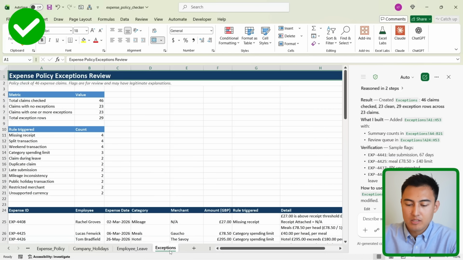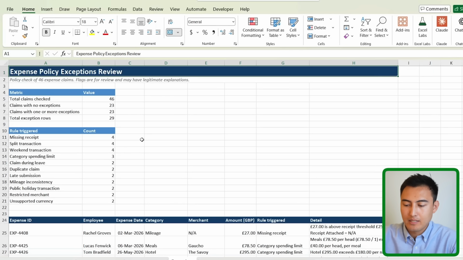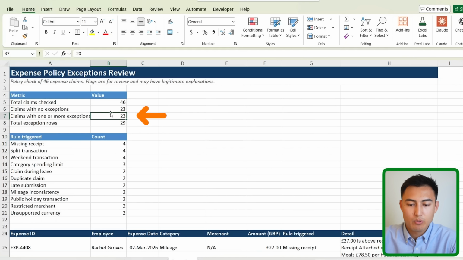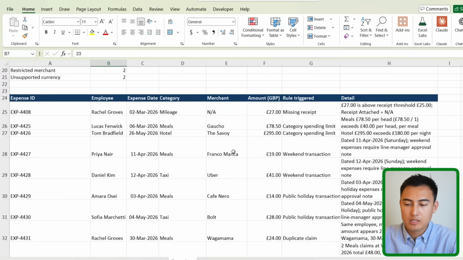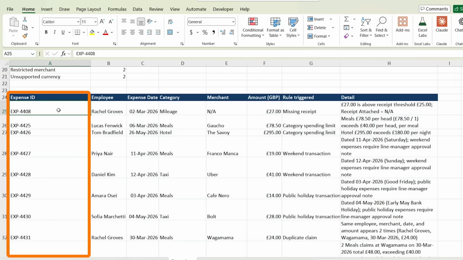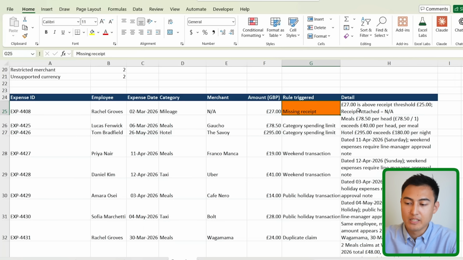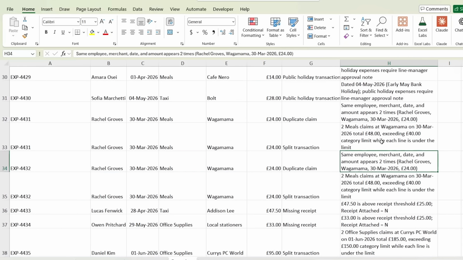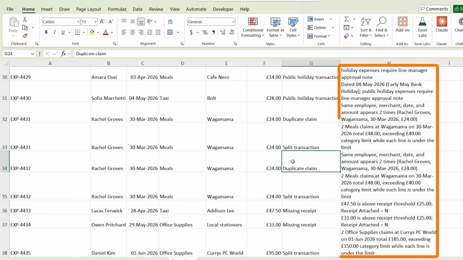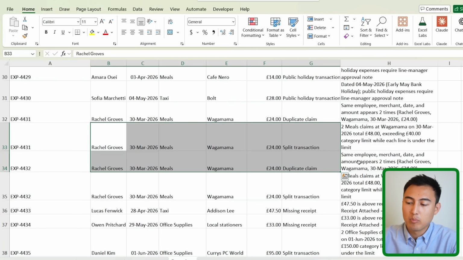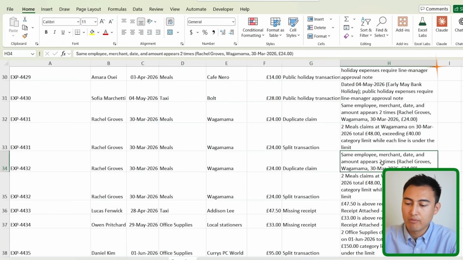Awesome, so in just a few seconds, it's created this exceptions tab, and let's dig a bit deeper into what it's made here. It looks like we have a breakdown of the total claims checked, the ones that have no exceptions and the ones that have exceptions. And actually I have a full breakdown so I can see who the employee was, what the actual transaction was. And over here, you can see the receipt is missing. And secondly, it's over the threshold by £2. And if we keep scrolling down, we see the full details of what went wrong for each of the ones. It's even detecting things like duplicates, in case that employee is trying to claim back a double refund.